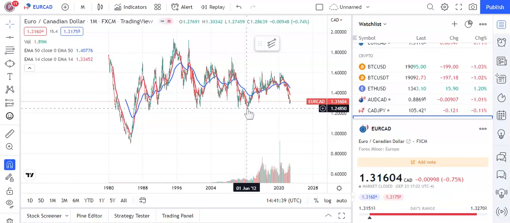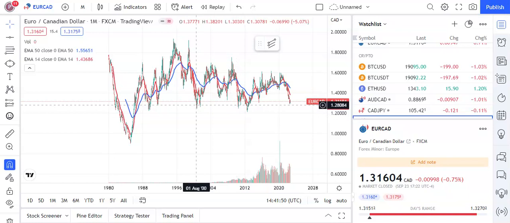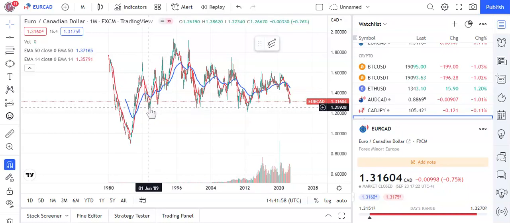Here you can see the finger is an area of what? Support. Here is another area of support. Here is an area of support. Here is an area of support. Down here equally is an area of support. So how do I mean?